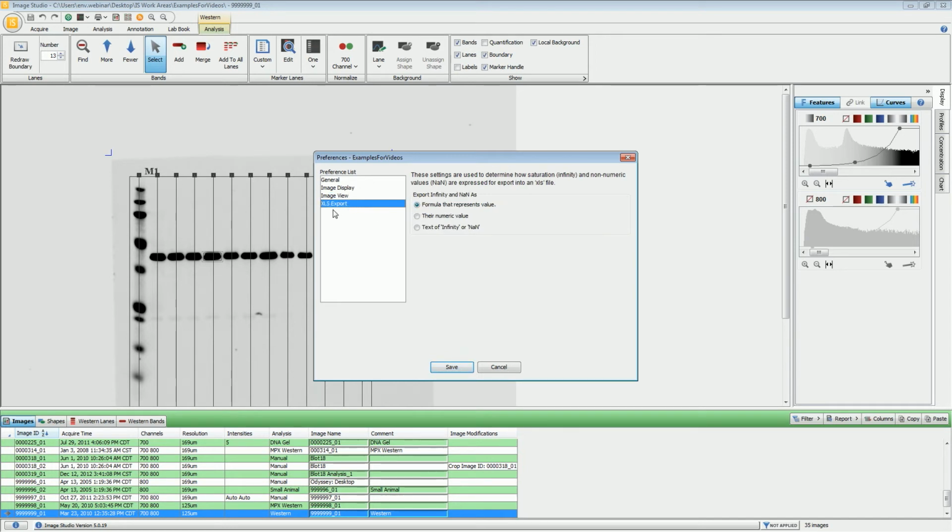And then also for the exporting of the data files, sometimes with Mac computers, if you are using the Numbers software instead of Microsoft Excel, occasionally those will be displayed incorrectly. So if you are using Numbers, you can just choose one of these options right here.